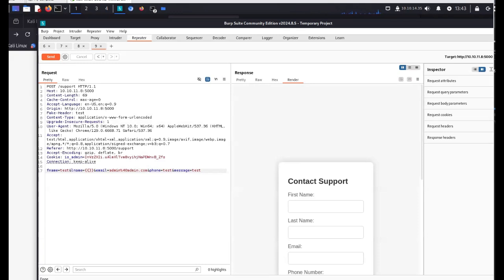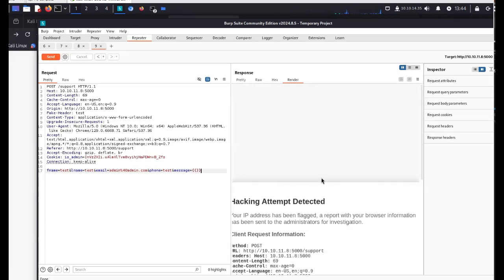Or no, it's not that one. Let's see what causes that. It should be that, or we put that in for the message. So we'll just put test in, and for the message, we could input curly brackets. There we go. So when we do that, we get this hacking detected.